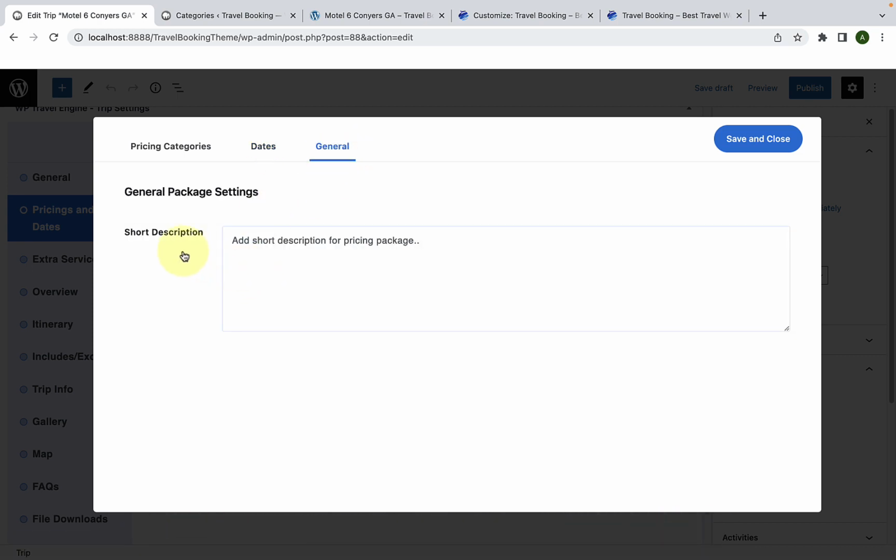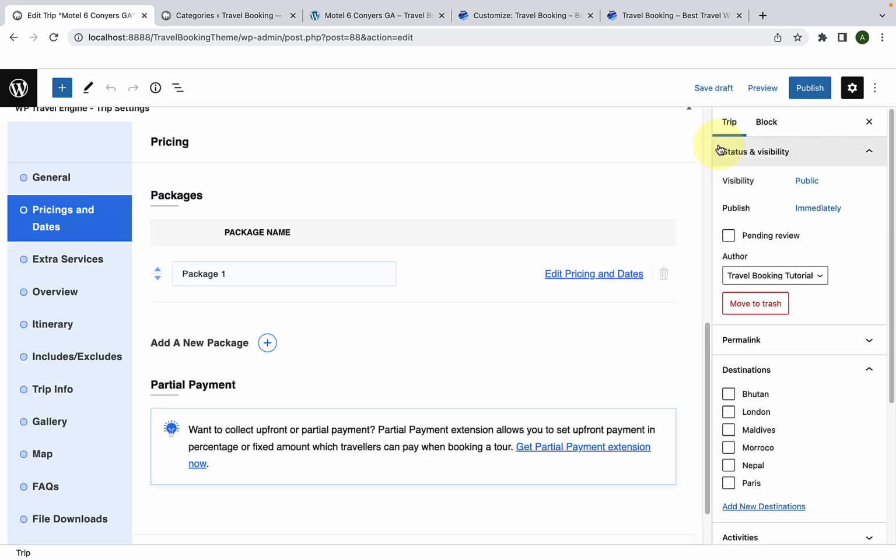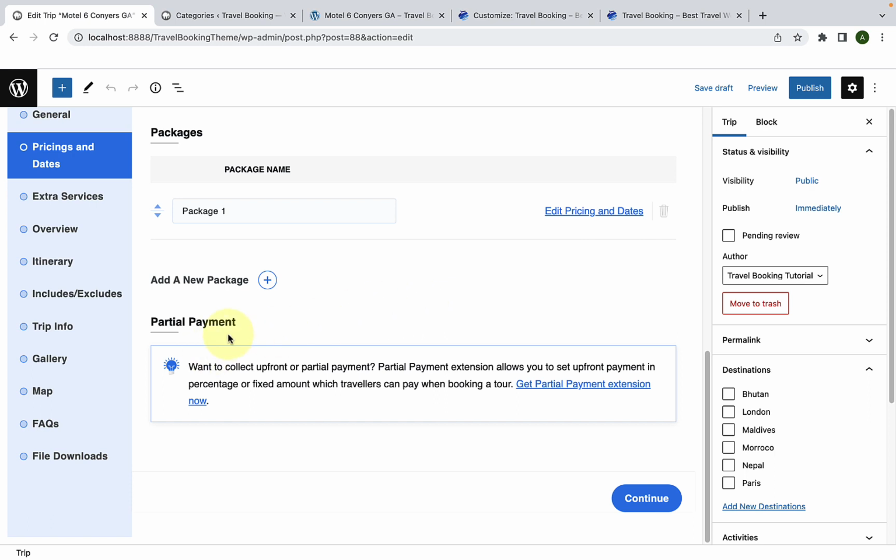Under General, you can add in the short description for pricing package. Click on Save and Close. If you want to allow upfront or partial payment for your customers, then you can get the partial payment extension with the help of this link.